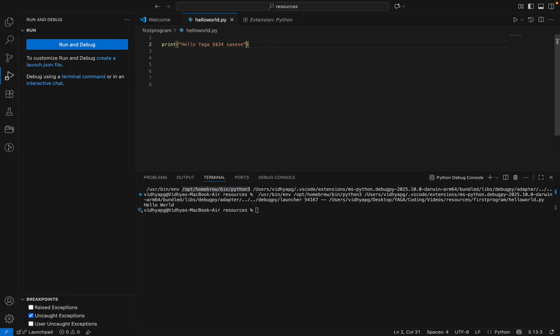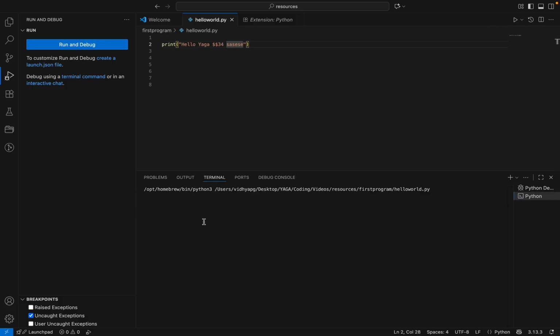So you see, this thing within the double quotes is called a string. It can be anything, any character, any number, any special character, including spaces. Whatever I put there is going to be printed. See?